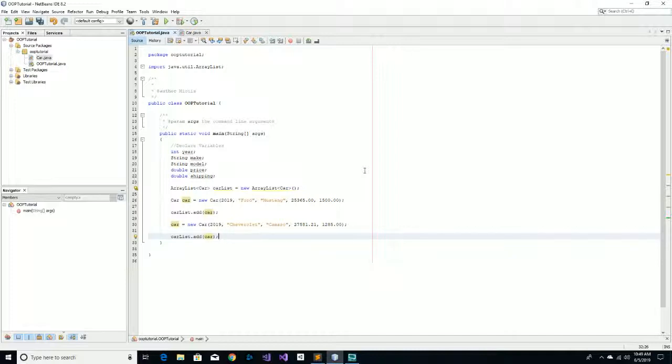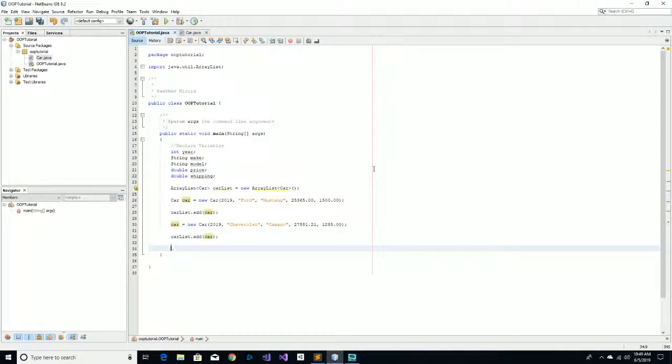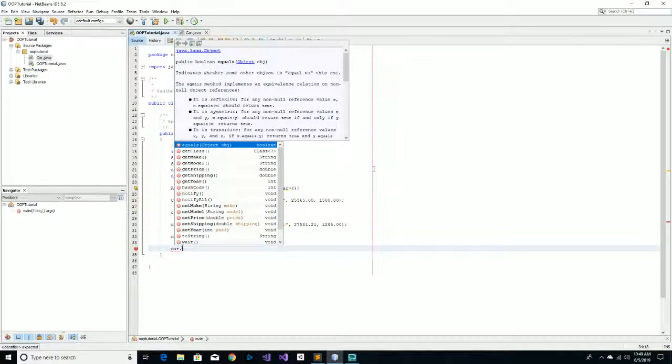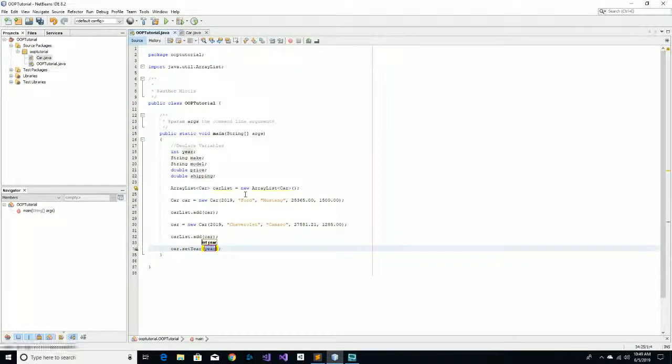We can actually change the values of the variables, and this is going to explain all of this encapsulation, the getters and setters. So let's take our car, and we're going to want to change first the year. Okay, dot set year. You see that right here. We can actually just hit enter, and I'm going to change the year to 2018.